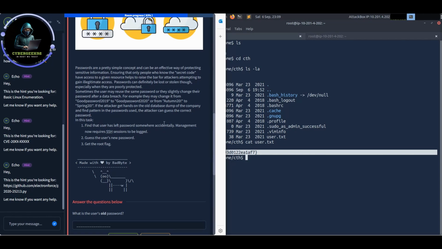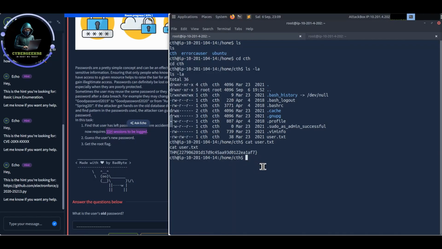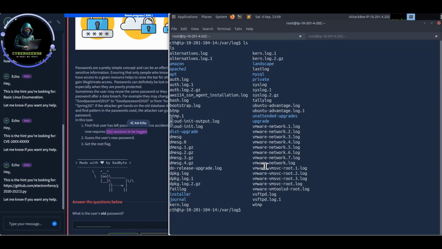So, find that user. Wait, what? In this task, find that user has left... What? That sentence does not make sense. Find that user has left a password somewhere accidentally. Management now requires SSH sessions to be logged. Oh, this is a key. This is the key right there. So there's only one place we can look for where things are logged.